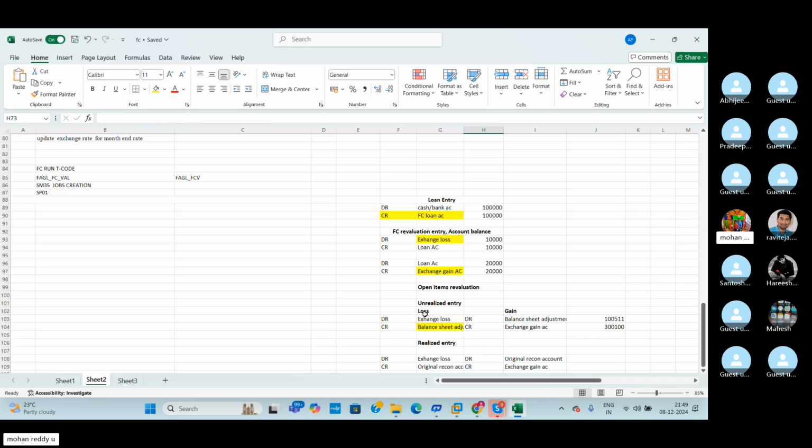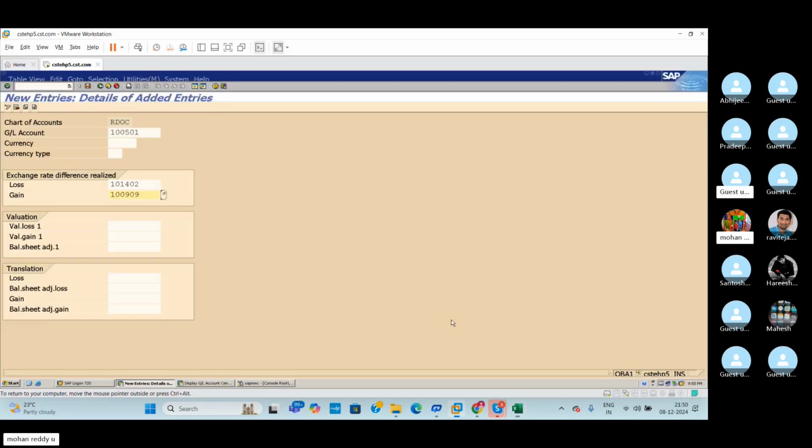How we will reverse that: the accrual and deferral concept, at the same time FC revaluation also we will reverse. By month ending only, for reporting purpose, we generate this one. And next month first day it will automatically reverse that one. So once reversed, the entry is reversed, like the balance sheet adjustment account here debit, and once reversed, that balance sheet adjustment account comes under the debit too. So both balances will be nullified.